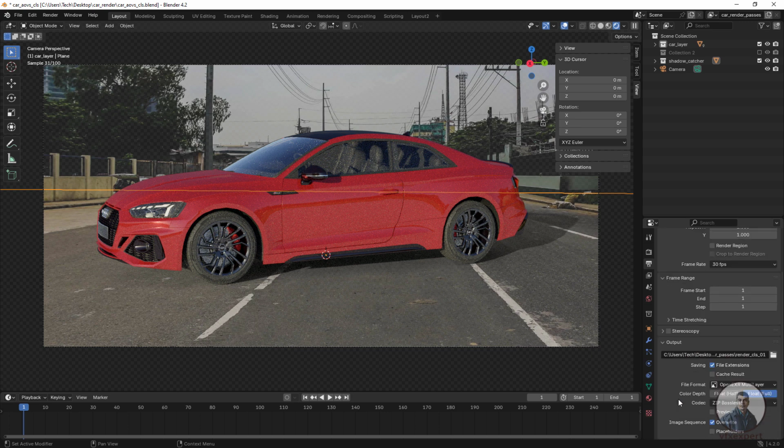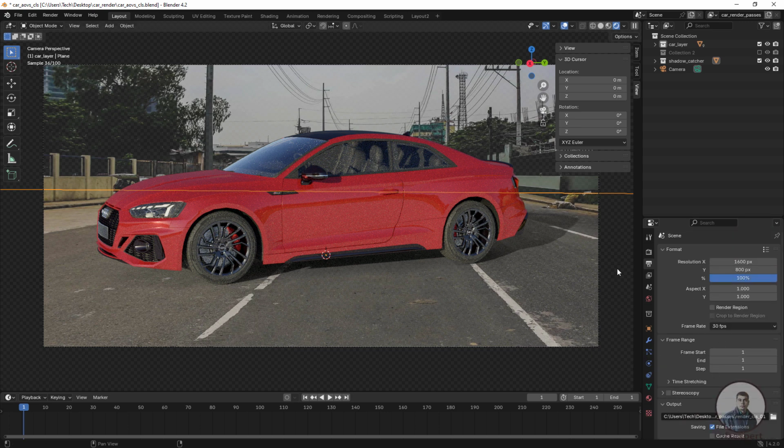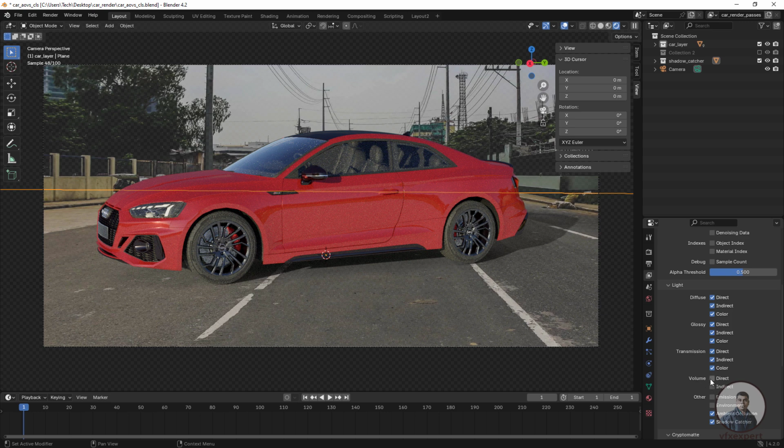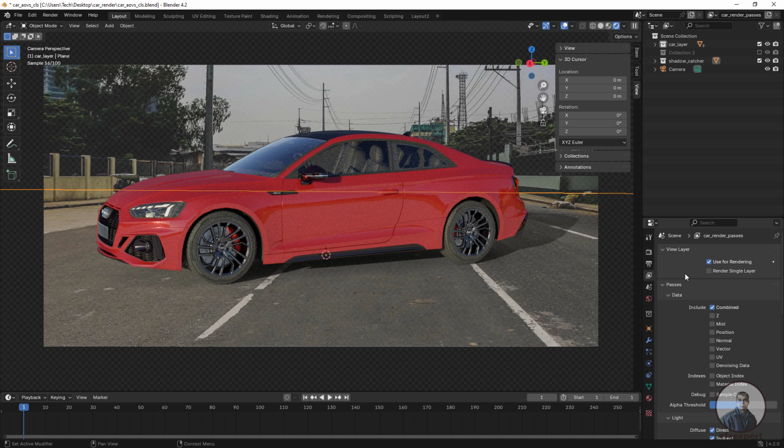These are the basic settings which I am going to use for this scene here, and for the remaining things, all these render layers or passes, you can select according to your requirements here. Now finally I am going to render this scene. For this we have to click on render, and then click on render animation here.